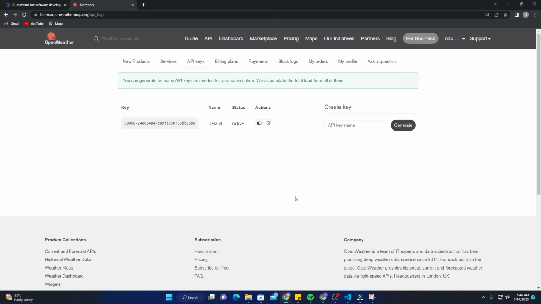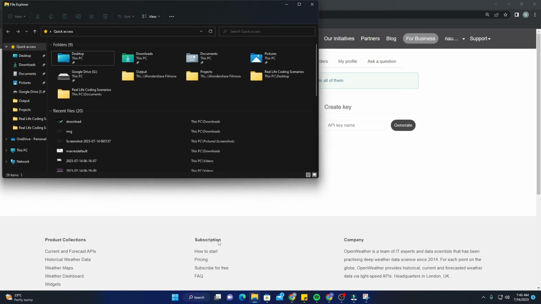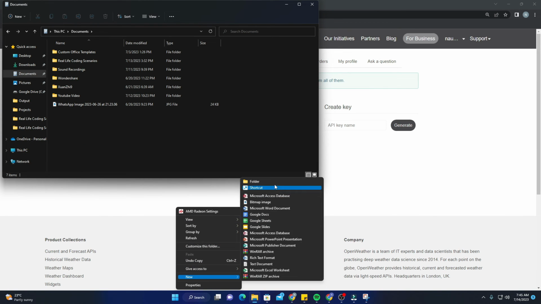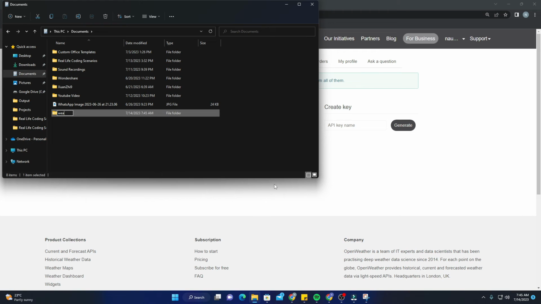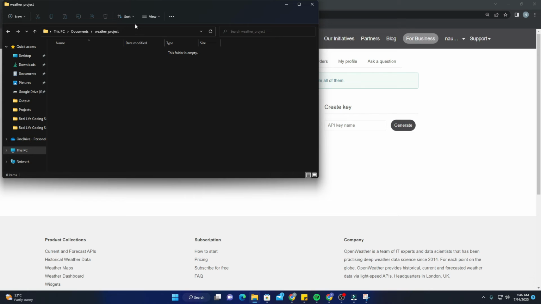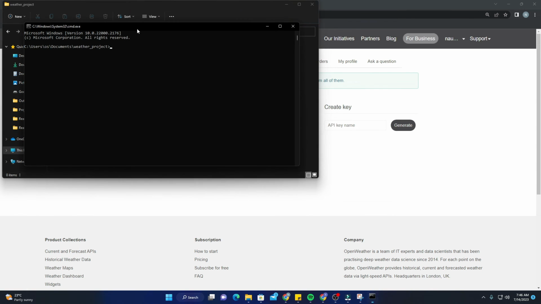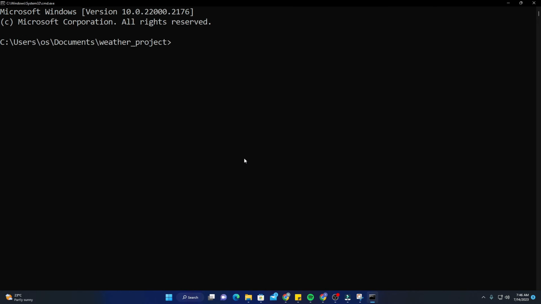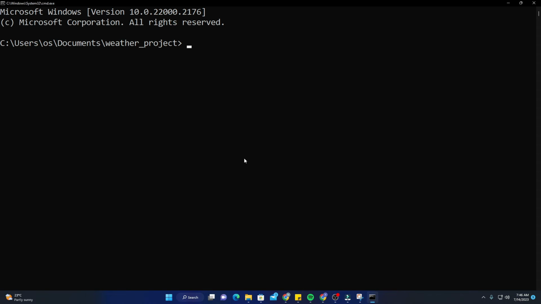Now we will set up the project structure. Okay, so for that I'll just head to my documents folder. You can just go anywhere you want. Okay, so I'll just create a new folder, and I will call it weather_project. Okay, so I'll open up my folder, and I'll just type in CMD to open this folder inside of command prompt. So here I am. I'll just zoom in a bit. Okay, so here I will just type in code space dot to open this folder inside of VS Code.